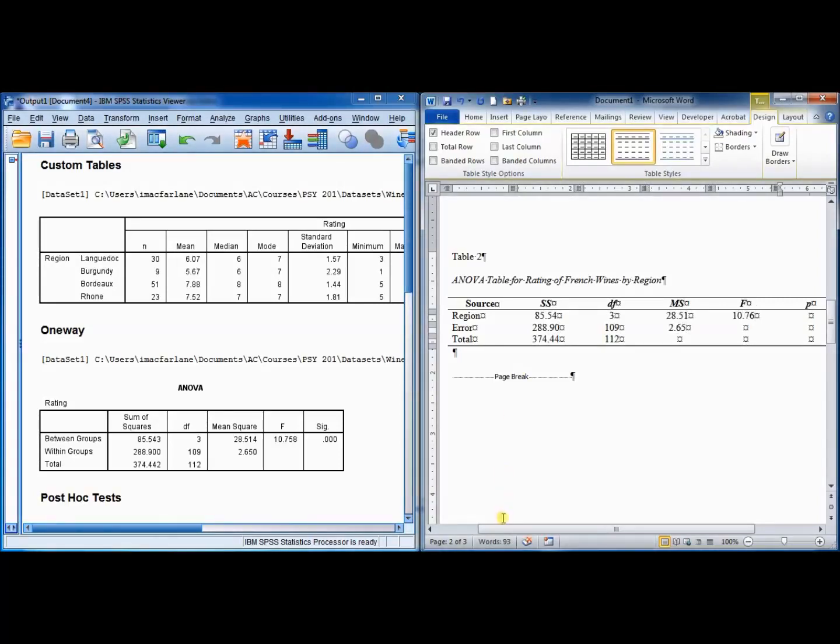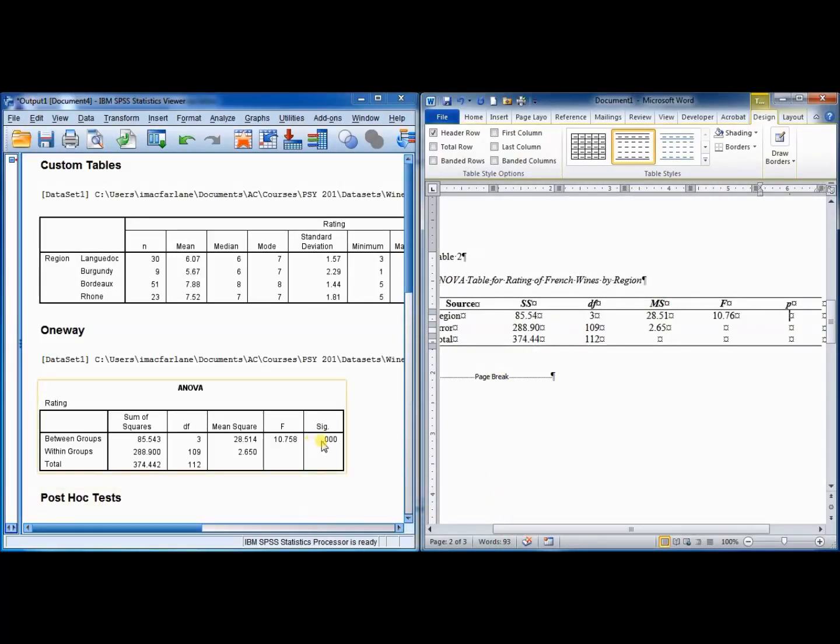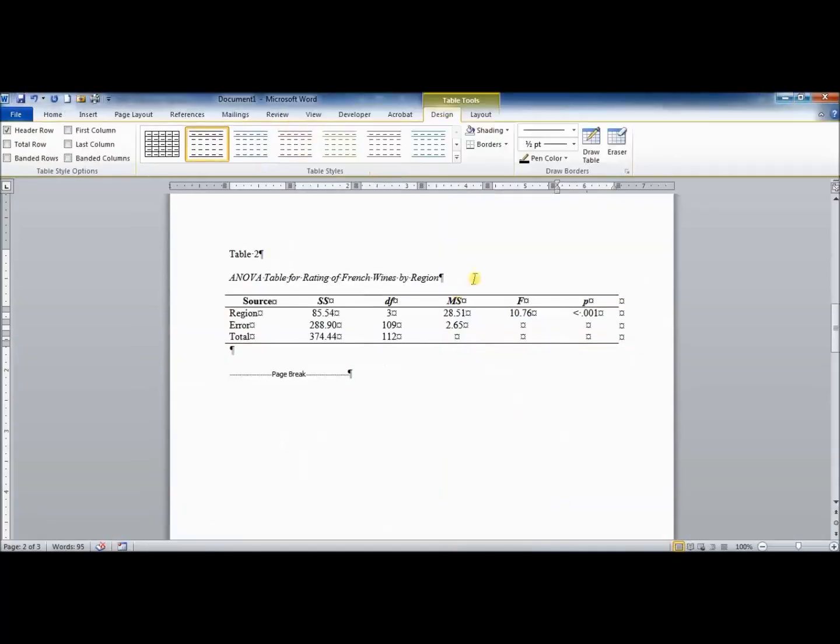Now notice here that SPSS has the significance, or the p-value, listed as 0.000. This p is not actually 0. That's a mathematical impossibility. What's going on here is SPSS reports 3 decimal places and it just chops things off. So the correct APA format for that is to write less than 0.001. Okay, since that's what it's really indicating. Okay, so now I've got my ANOVA table all set up.